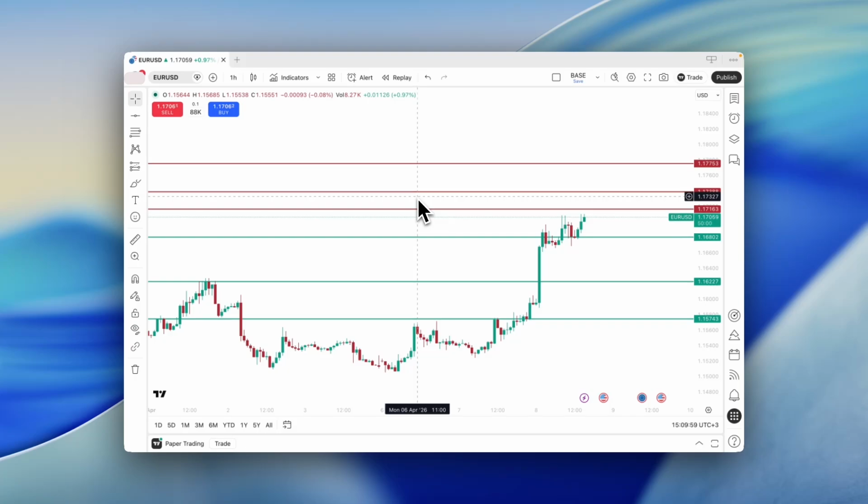In today's video, we're going to be showing you how to publish your chart on TradingView's platform. Now, for the sake of the video, I've just randomly placed some support and resistance levels on my Euro USD chart. So let's say you've prepared your technical analysis, you've placed your trend lines, your channels, your support and your resistance levels, and you are now ready to publish to TradingView.